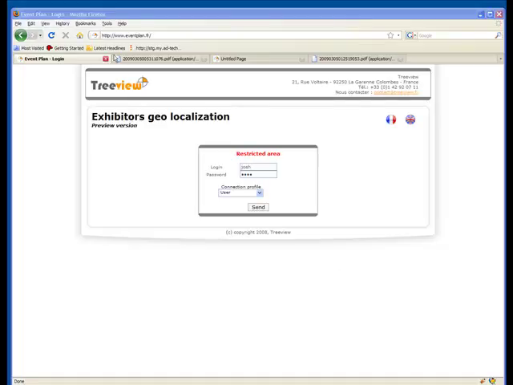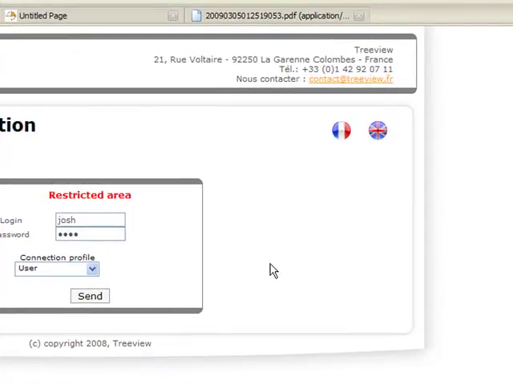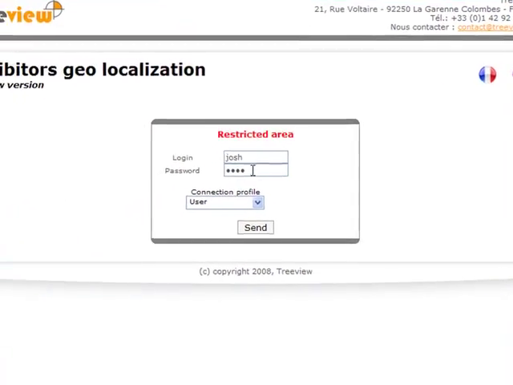So the first step will be to go to www.eventplan.fr, and we're going to log into the floor plan back office. So when this page loads, we're going to select the British flag up here so that we get English, and then we're going to log in as Josh, and the password is Josh as well, and then click the send button.